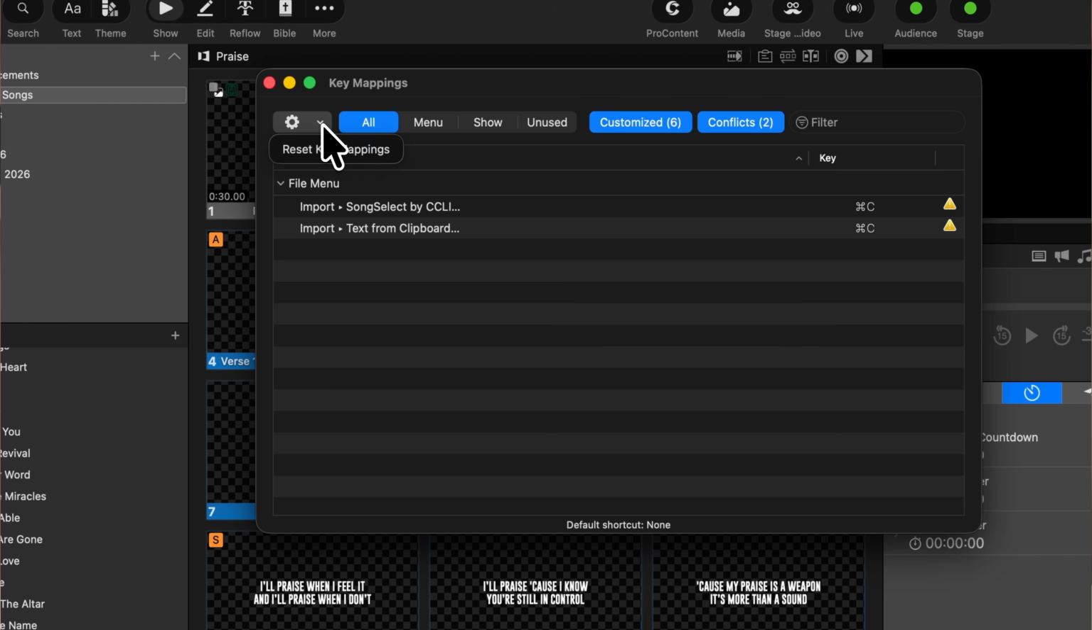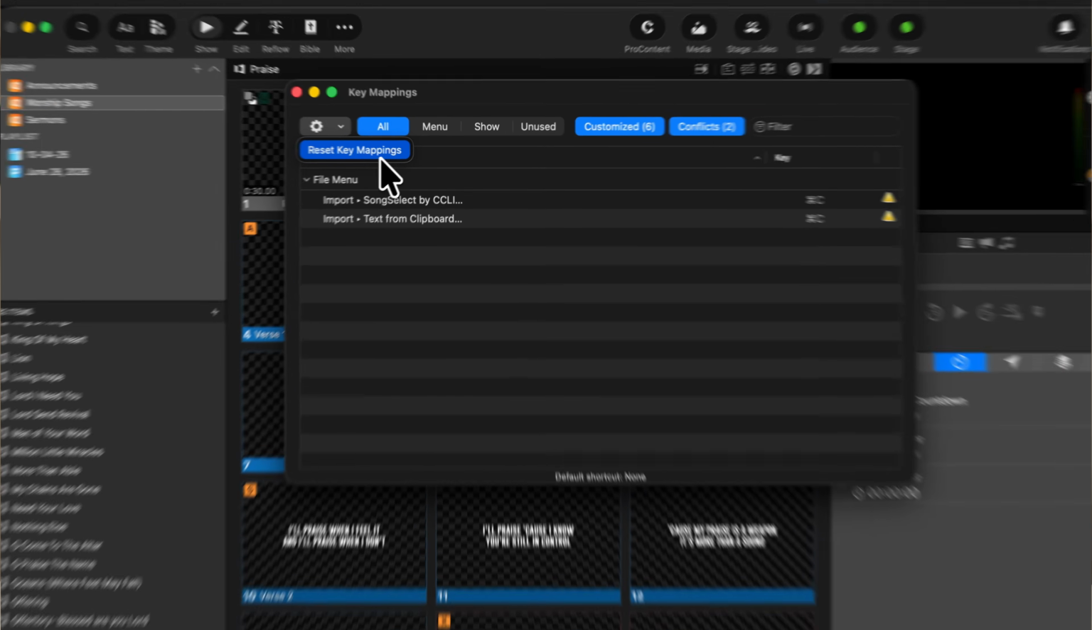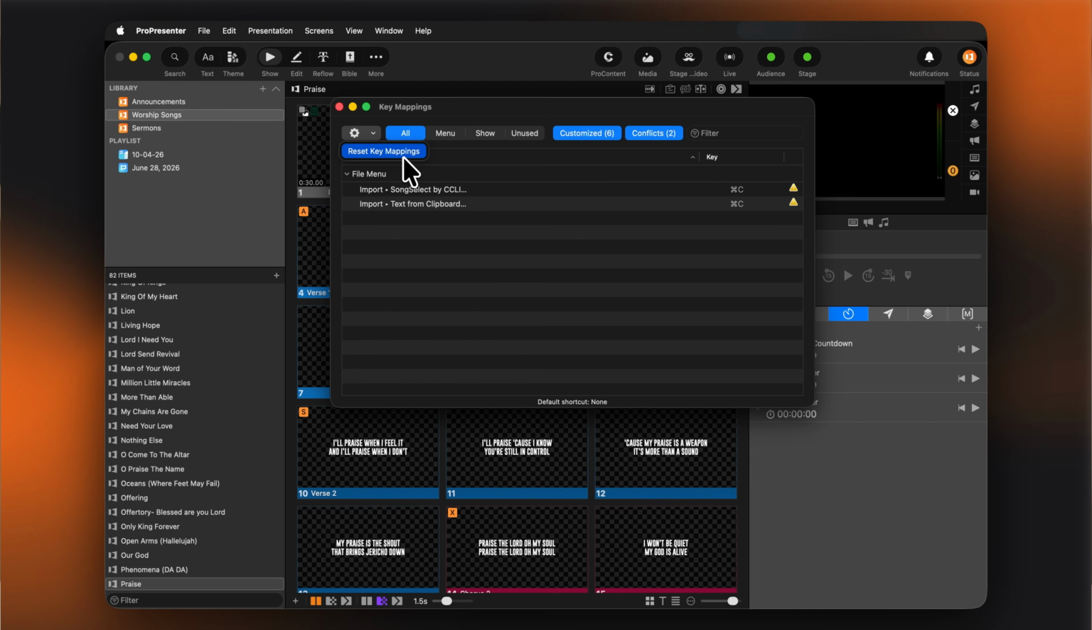There's also a reset button at the top of the window. If you ever make changes you want to undo, or you want to return everything to the default ProPresenter layout, you can reset the entire key mapping from here.